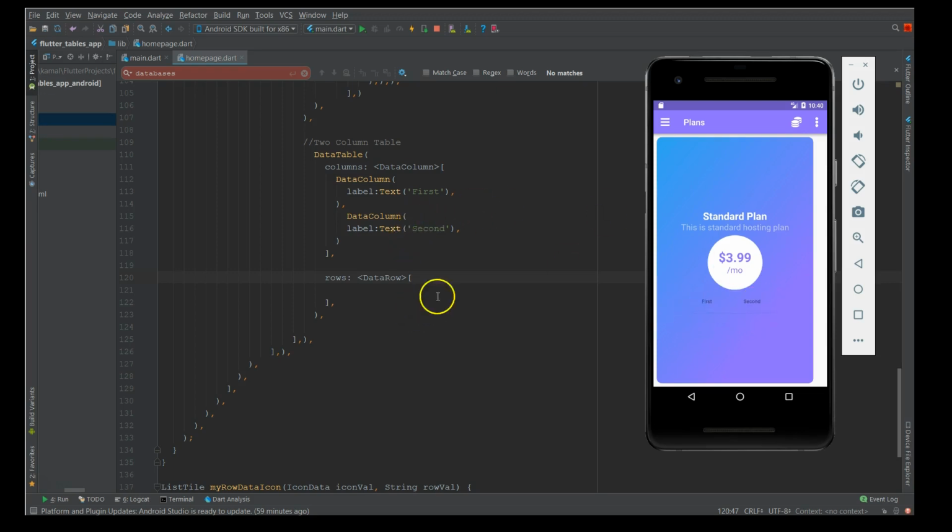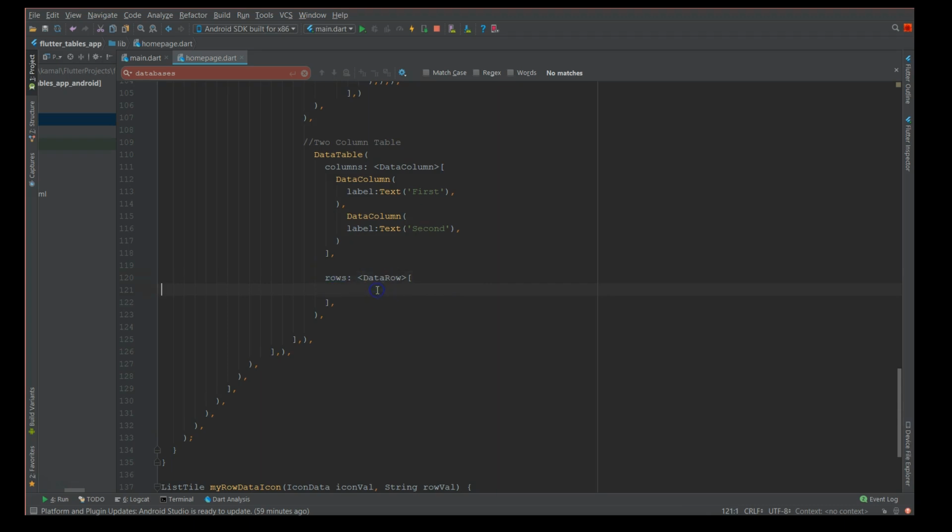Now moving on to the rows. In this data table, the rows are mentioned in terms of cells. So first thing, like data column, you need data row.